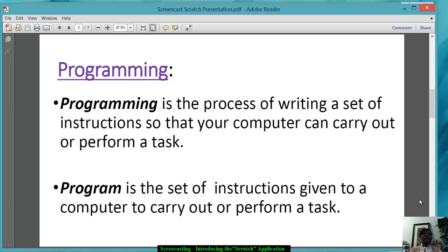To begin, before we look at the interface of the Scratch application, we're going to talk about just some key terms to get us started. When we talk about programming, and if you notice up here on the screen, I do have some slides so you can see the terminology. Programming is simply the process of writing a set of instructions for your computer to carry out a task. So programming is the process of writing or creating the code, or what we call the instructions. And the set of instructions that you write for the computer to carry out a task is called a program. Okay, so two very important key terms.